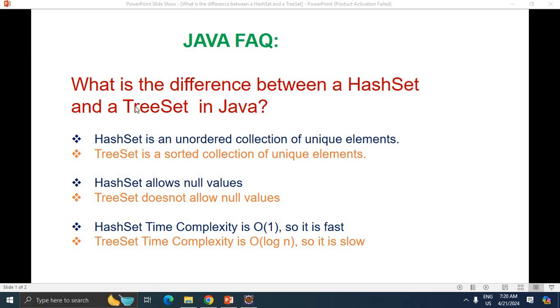And when to use HashSet and when to use TreeSet: if you want to insert in any order, the objects or integers, any values, then we go for HashSet. And if you want the elements in some sorted order, then we go for the TreeSet class. Another thing is if you want to allow null values for object references, then we go for HashSet. And if you don't want to insert any null values, then we prefer to use the TreeSet class.